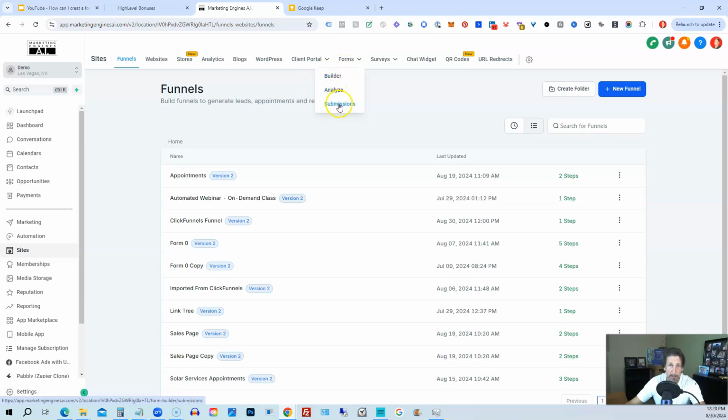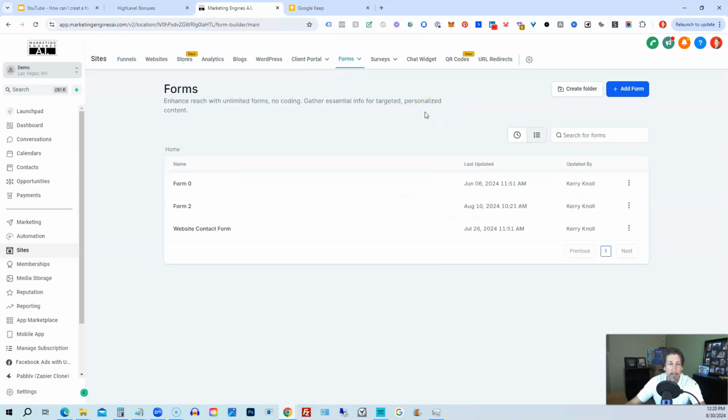We have Builder, Analyze, and Submission. So we're going to go into Builder. This is about how to create. And the first thing you want to do is click on Add Form, blue button. And then you can either choose from scratch or choose from template. I would like to start from scratch typically, but you can choose a template if you like.